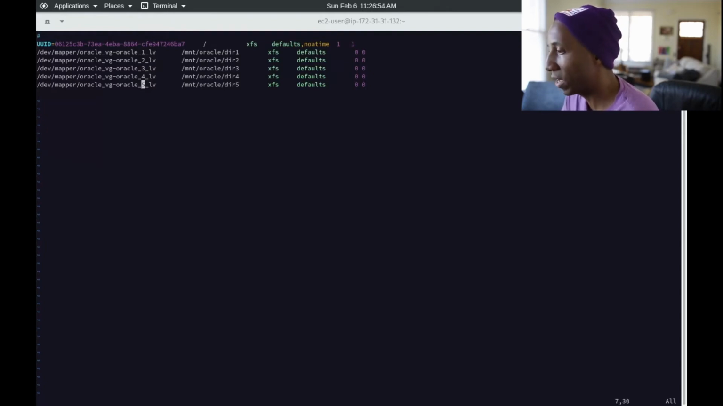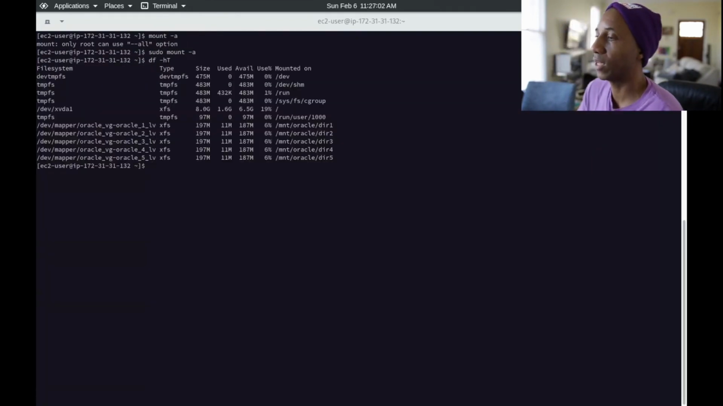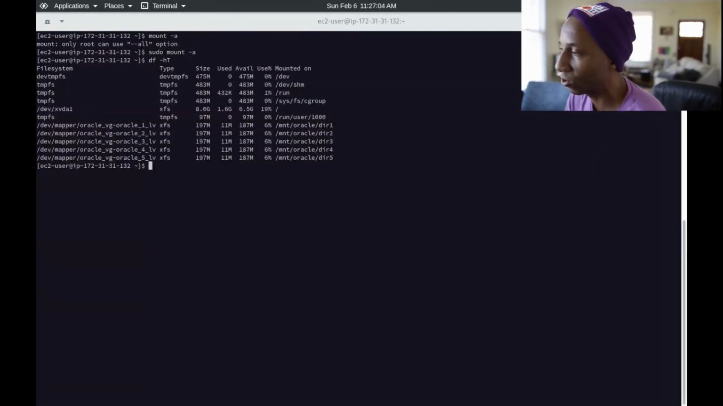So now that we got those mounted, again, sudo mount -a, and if we look, we see we got all our volumes mounted. If we reboot, they should still stay mounted. Okay, now let's put some files actually in these directories.